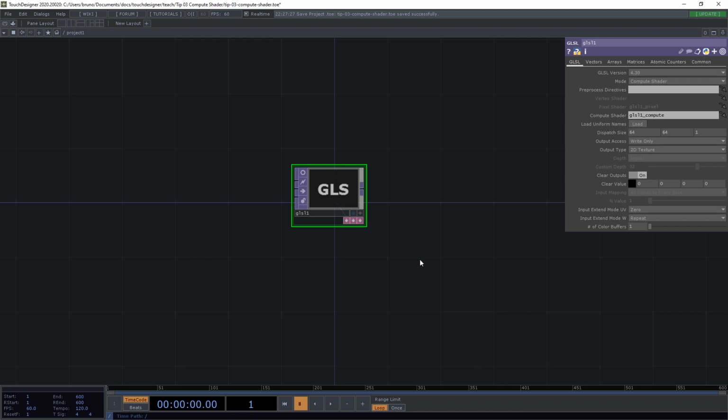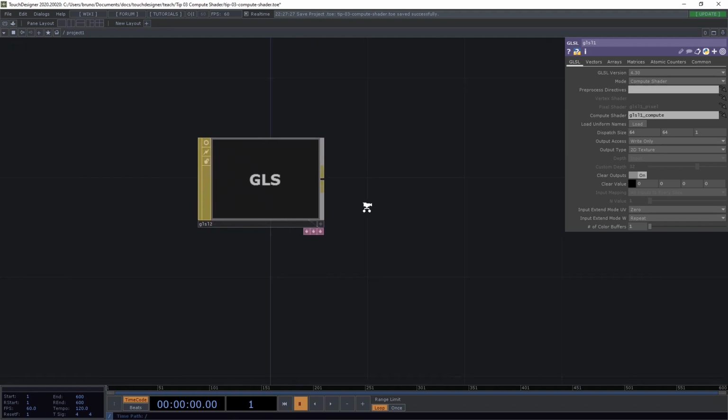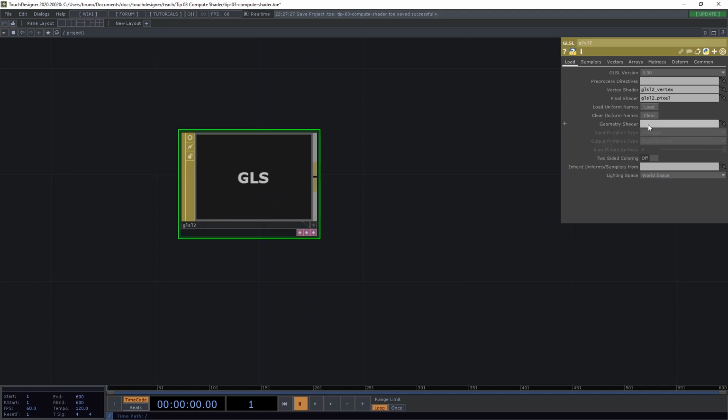The topic of this video is the compute shader, which we can find here in the GLSL TOP. If you've used GLSL in TouchDesigner before, chances are that you used the vertex or the pixel shader, but we also have the compute shader. In the GLSL MAT, we also have the geometry shader, but that would be a topic for another video.